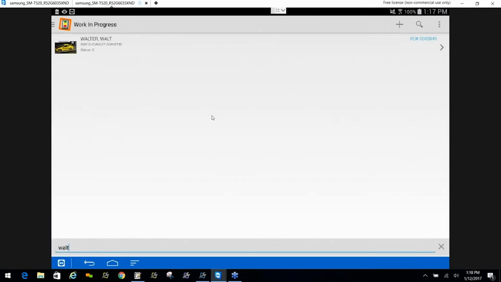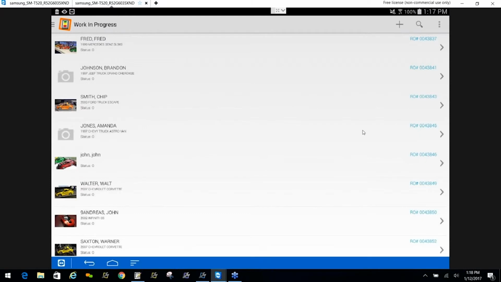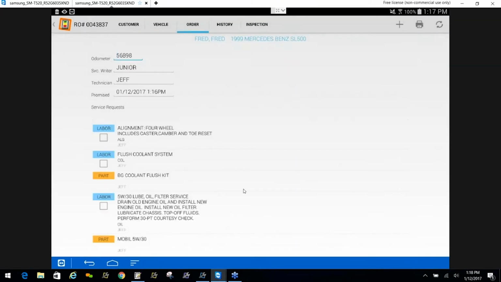So again, if you have a lot of stuff hanging out there, that makes life easier. When you're done with the search, see this little X down here, tap on that, you get your full display again. All right. Now, any vehicle that's on here, let's take a look at one. Tap on it, and it should open it up.